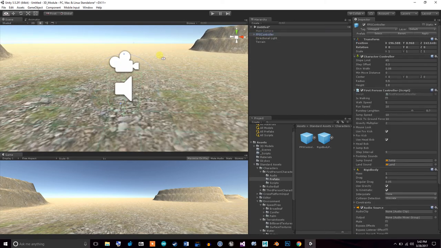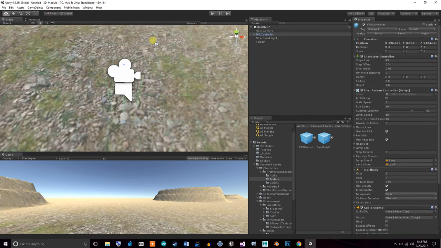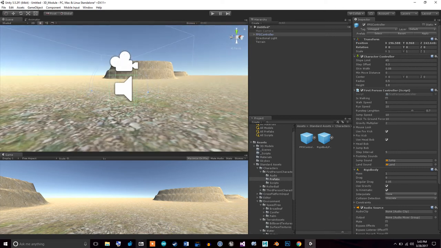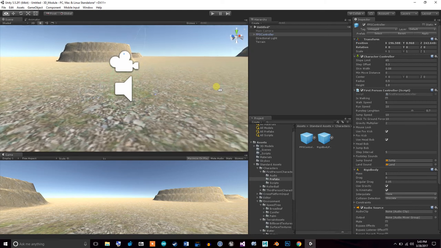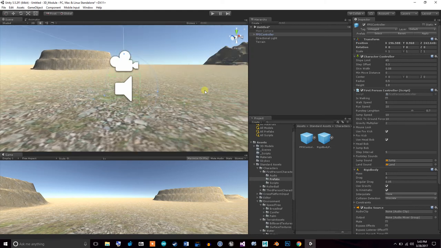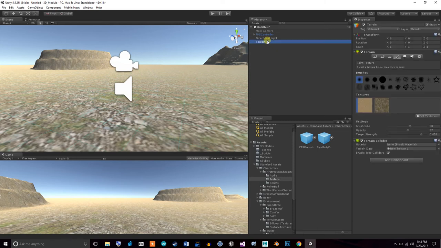Let's look at our FPS controller. Alright. So really you can create paths in different areas by painting different textures on top of each other and create a lot of dimension within the terrain.